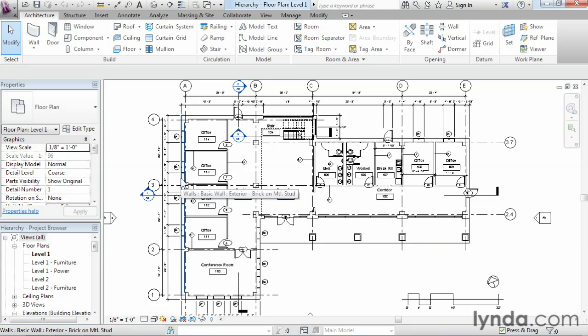For example, over here I have a wall, here I have a door, here I have a stair and a railing. Those would be considered model elements. They're actual parts of the building. If the building was built, you could go and walk up to those objects and you could touch them.